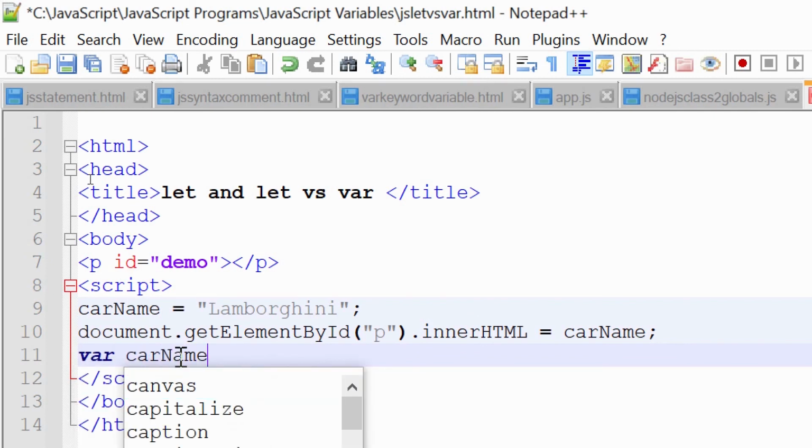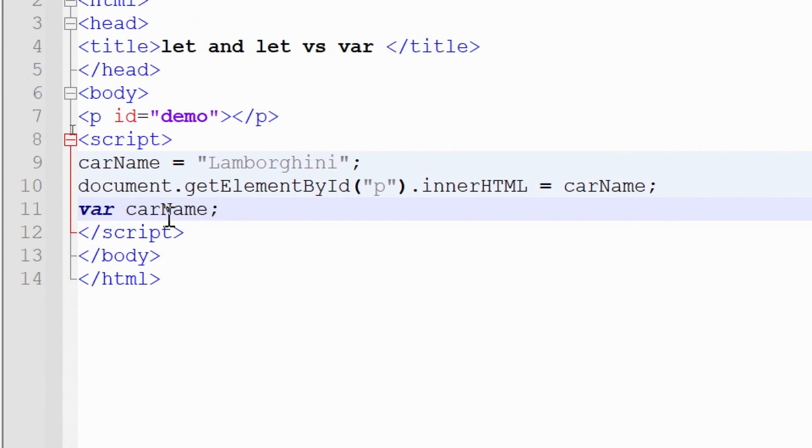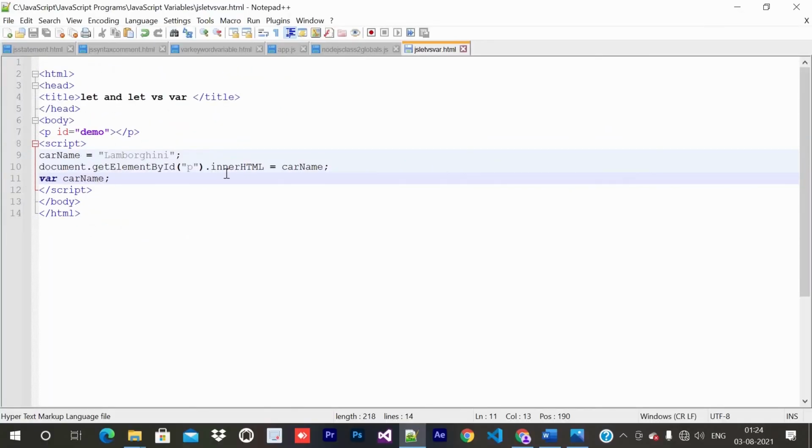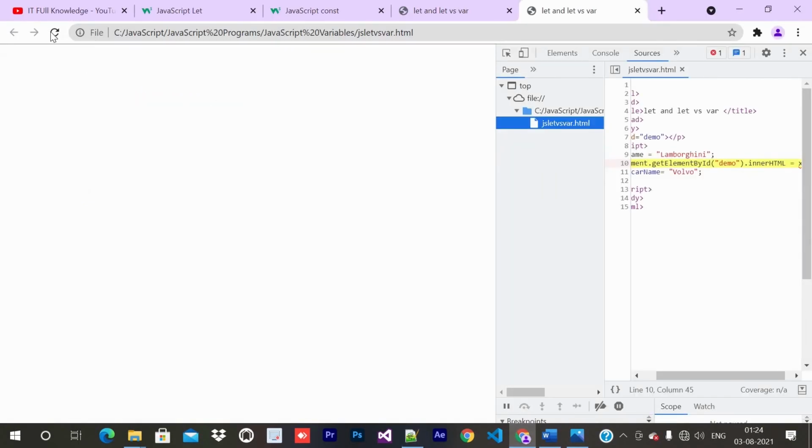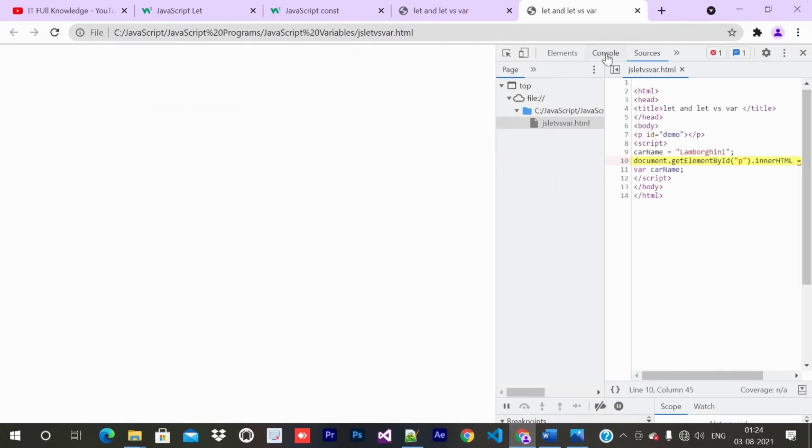a value after that. So variable declared with var are hoisted to the top, and var has global scope. So var is hoisted to the top, and we can assign also a value. So what will be displayed, Lamborghini, not any error will come. So just come here and refresh.